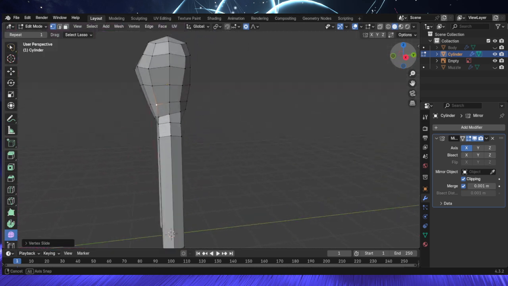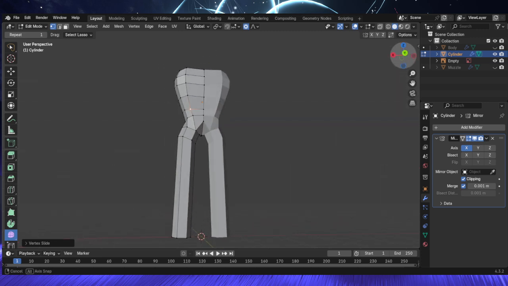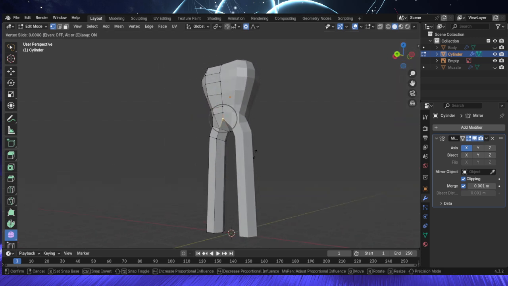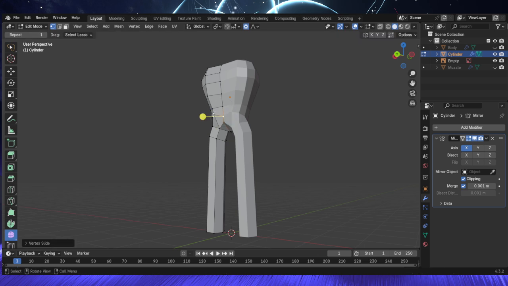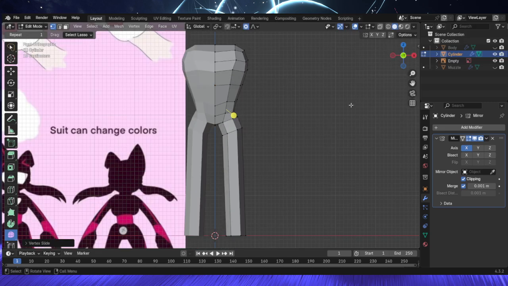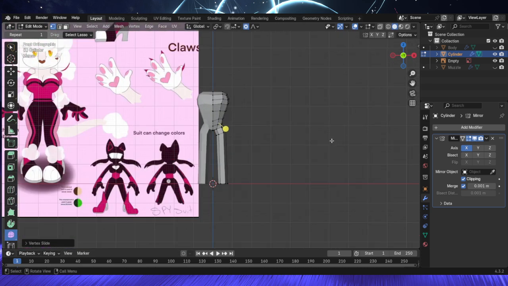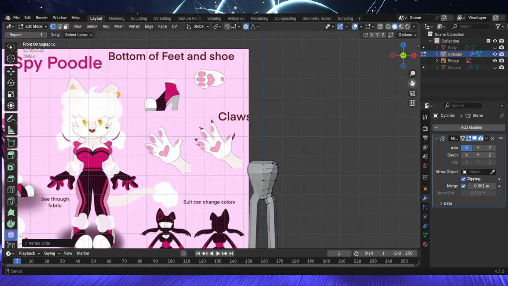There we go. Okay, looking pretty good so far. So now, the way I typically make my models is like I'll make it full body.